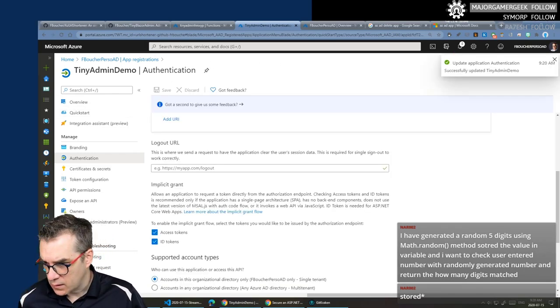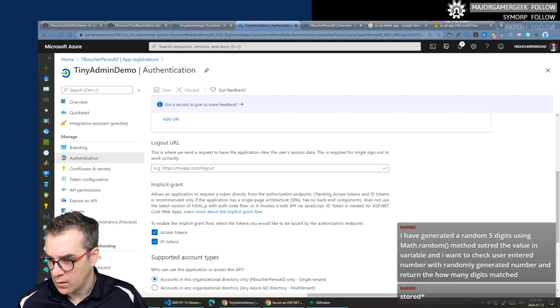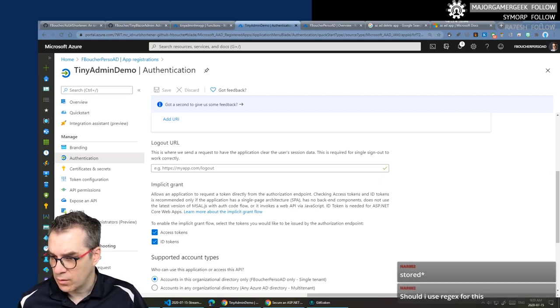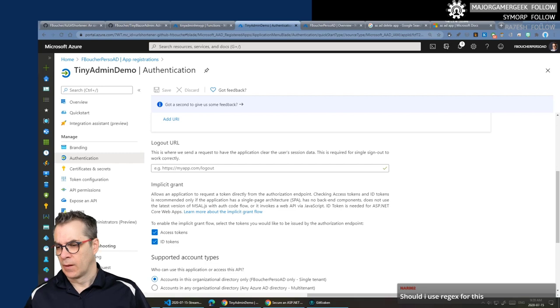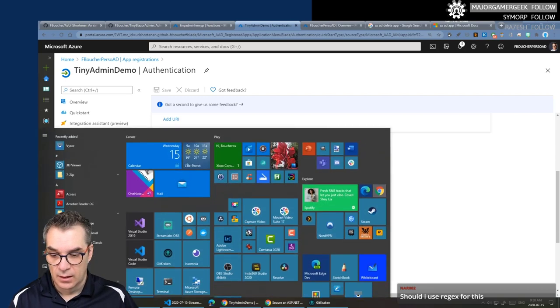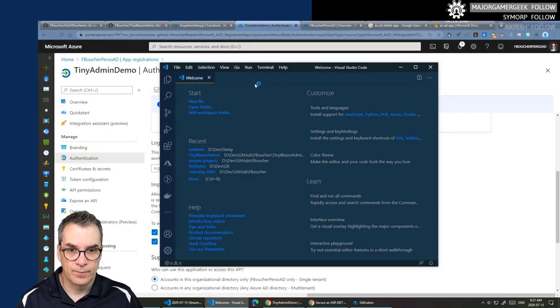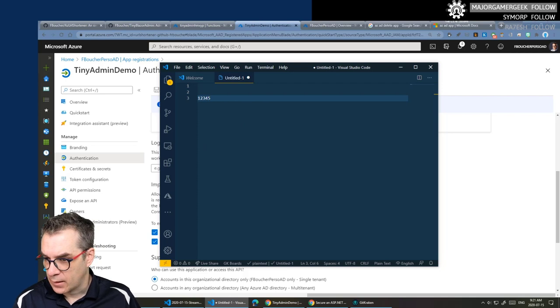Whoops, I missed. Okay, I have generated a random 5-digit number using a random method. And I want to check the user's number against the randomly generated number. Okay, let me reread again. I've generated a 5-digit number. So let's say, two, three, four, five. Using a method, yeah, okay.